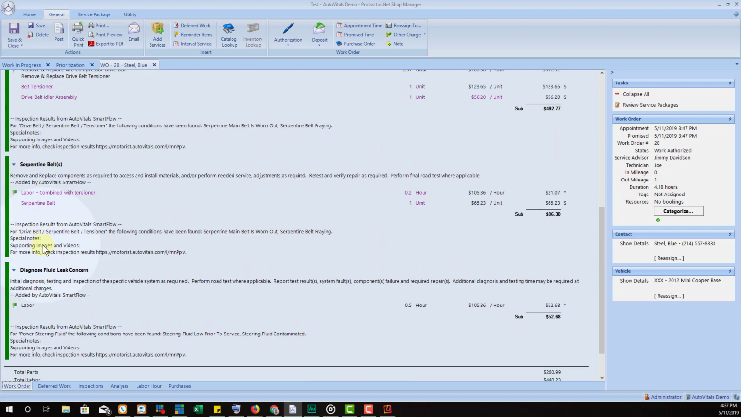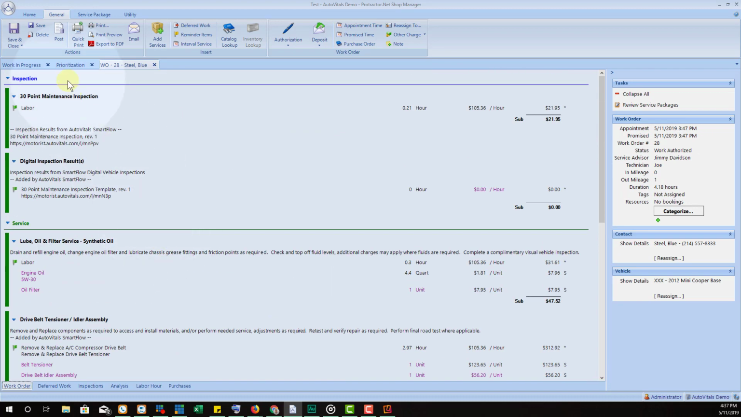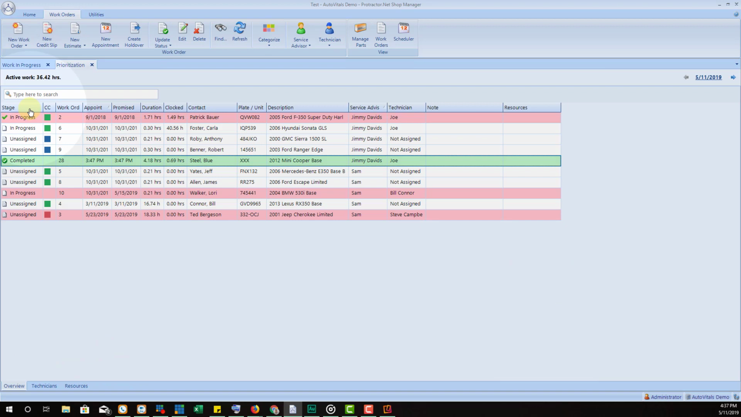Make any final changes. On the top left, choose the save icon or the work completed option from the list. While there are many more features in Autovitals SmartFlow and Protractor, this has been an overview of some of the integration between both of these systems.